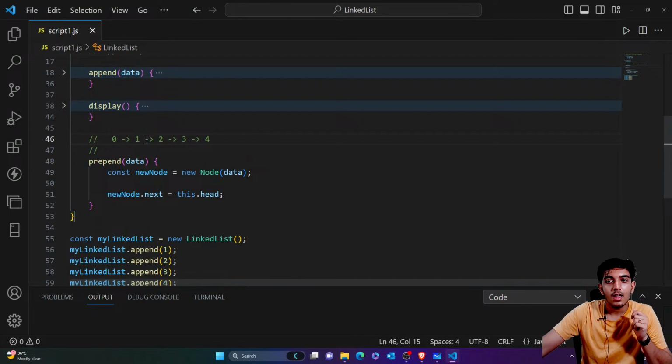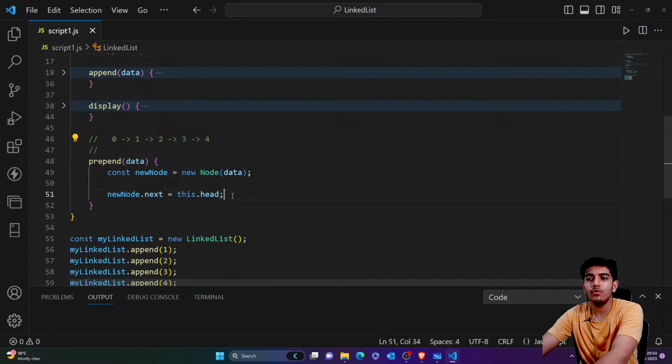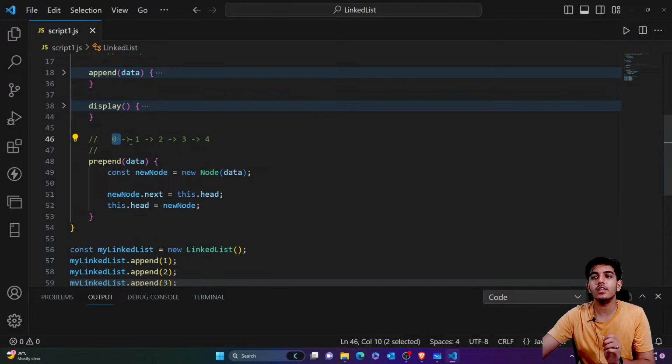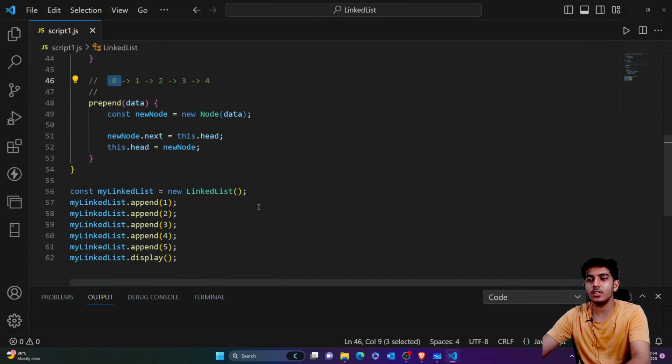But one more thing, currently head is pointing to 1, because 1 was the first element in the previous linked list. We actually need to shift this head to 0. So for that we can simply say that this dot head will be equal to new node. Now the head is pointing to 0. Previously the head was pointing to 1, now the head is pointing to 0. Very easy, prepend is done. So that's how you can perform the prepend operation.